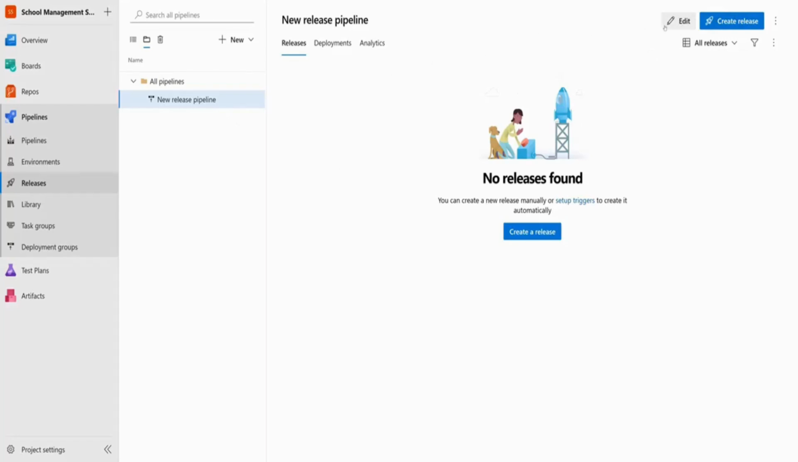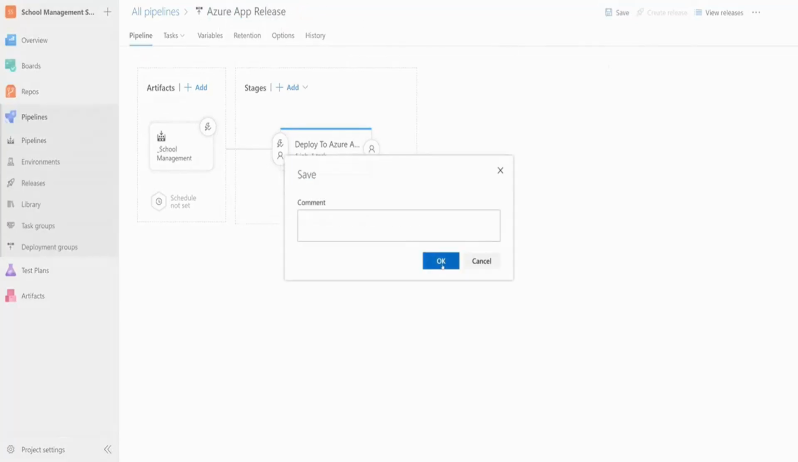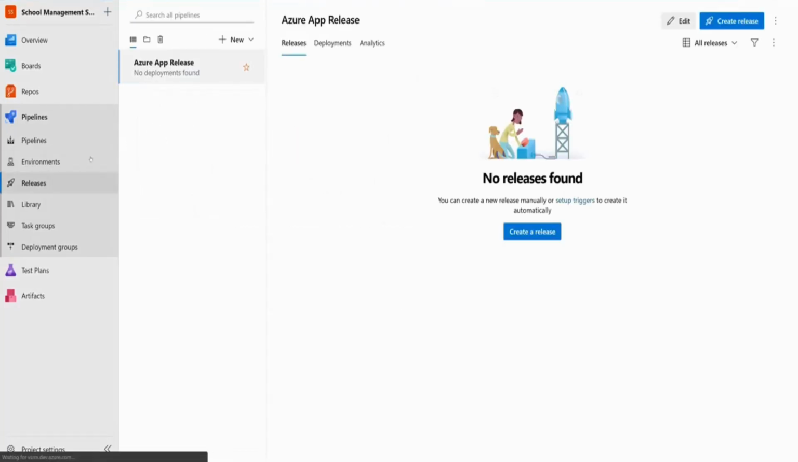But I want to edit that, so let's click on it and I'm going to change the name of my pipeline to Azure App Release. Save it and now you can clearly see what this pipeline is actually doing. So it is an Azure App Release pipeline. I can create a release manually, and for that I'm going to click on the create a release button.